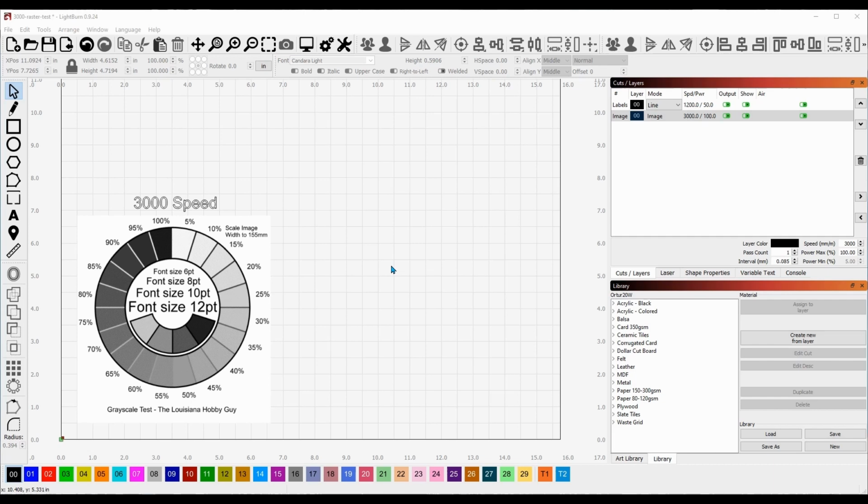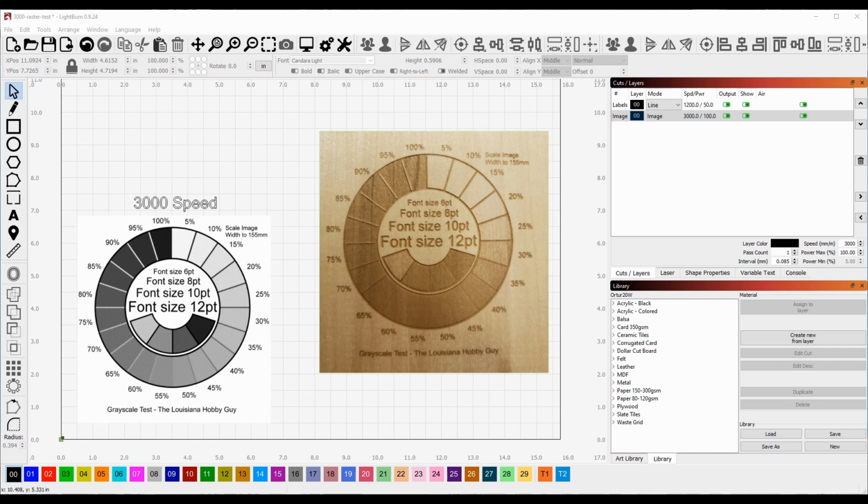Today you might be burning on balsa wood and you might have the perfect settings, and tomorrow you burn on a piece of pine and all of a sudden it doesn't come out right, and the next day you burn on a hardwood and the next day on a plywood. Every time you burn, you should be running a test, in this case the grayscale test. And the reason for that is wood changes. It gets drier over time if you have it stored in your shop.